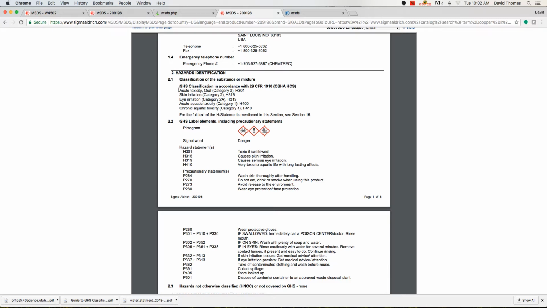I also want to point out a couple of terms that are used quite often in SDSs. One is acute toxicity versus chronic toxicity. Acute usually refers to the hazards associated with short-term exposure. Chronic refers to the hazards associated with longer-term exposure or repetitive exposure. So just something to keep in mind.